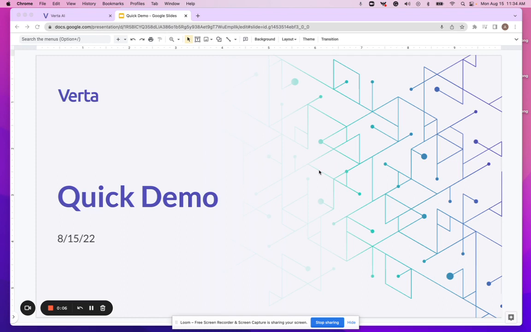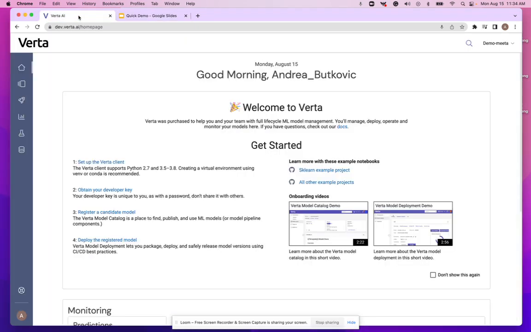I'm going to give a quick walkthrough of our product UI today, just as a quick introduction to some of the features that are available in our platform. So let's just get right into it.